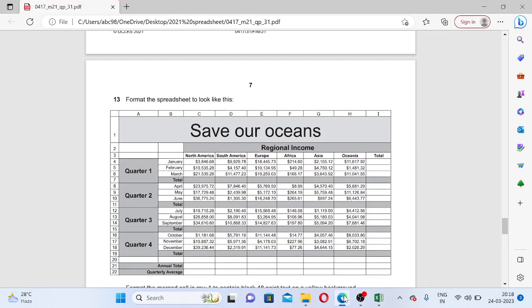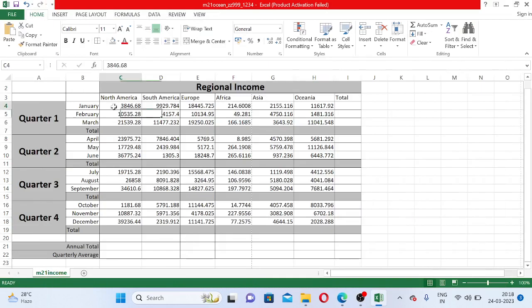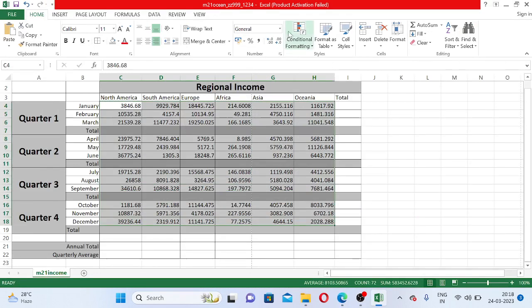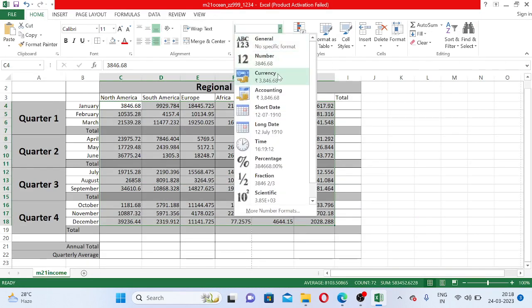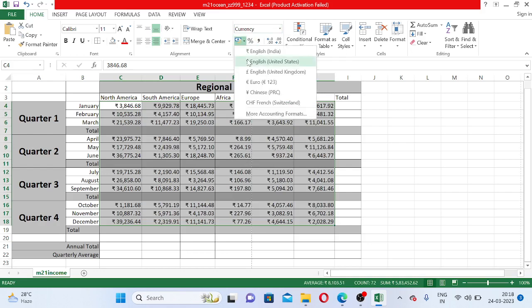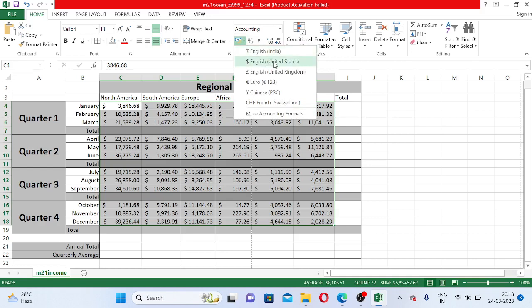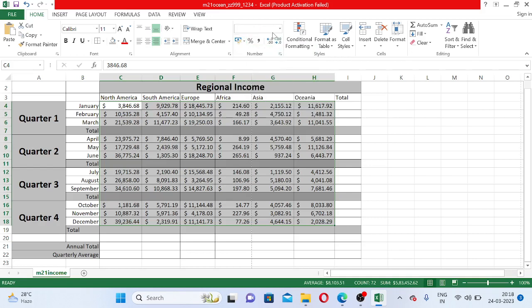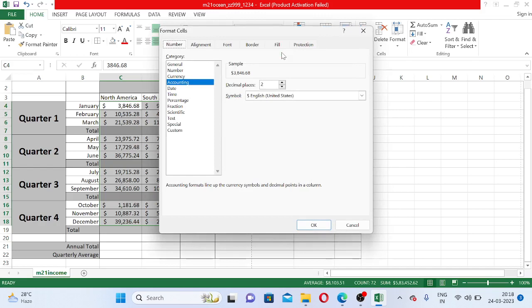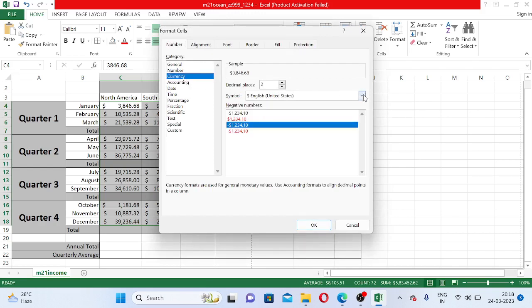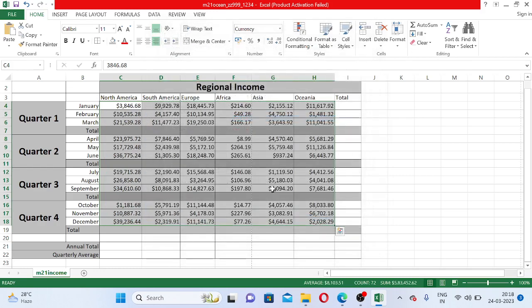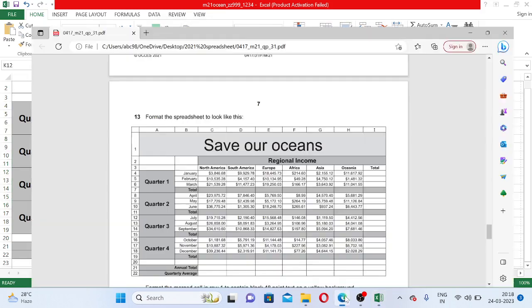Next, after that, a currency symbol is there for all the values. So for that you can change the format from General to Currency, and the sign should be the $ sign. Or else if you want the format exactly, click on this right corner arrow of Number, Currency, and then select which currency you want. Up to 2 decimal places. Done.